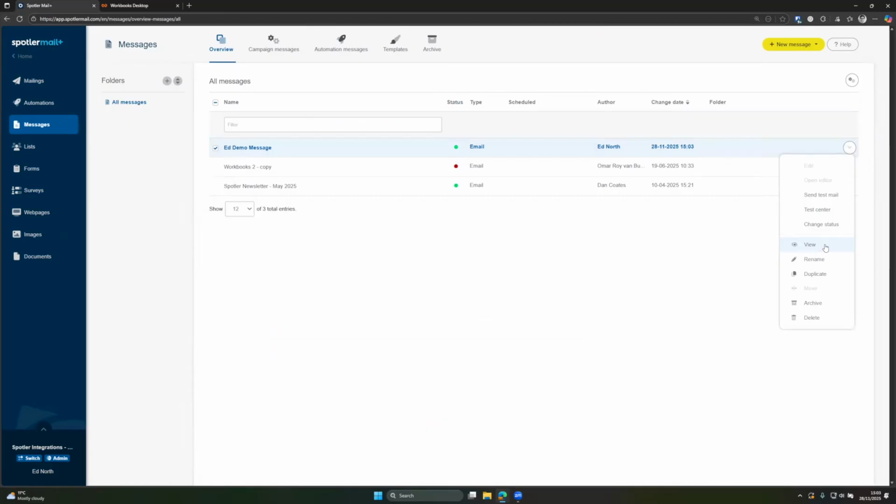You can view it. You can rename the message as well. And then you can duplicate it. You can move between folders, archive it, and delete it as well.